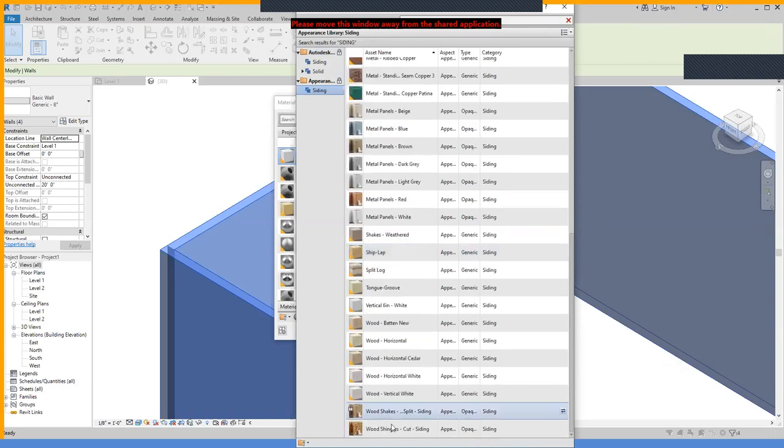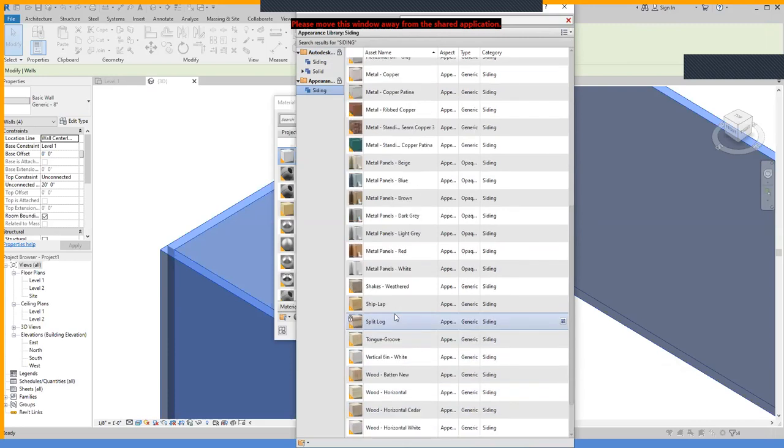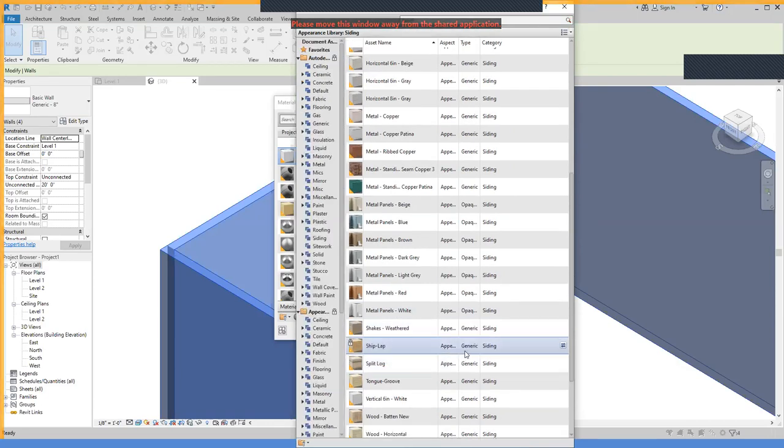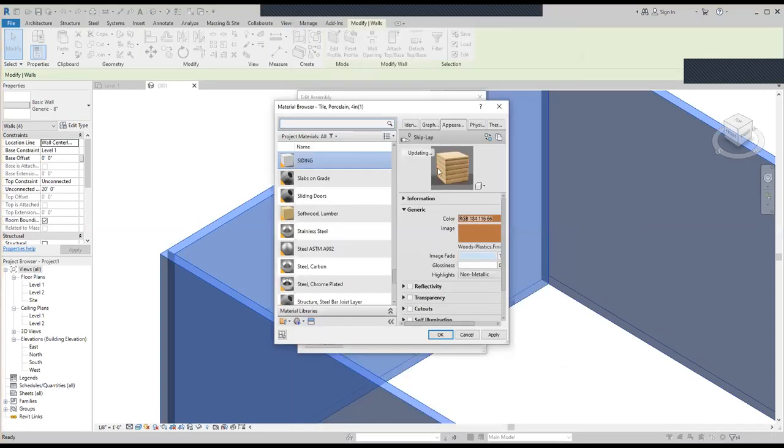So now you can see it has a ton of different things. For this one, shiplap's going to be fine. So if you just double click it, or you can click this little button right here on the corner, and it'll load it into the project. So as you can see, it's pulled up right here. And this is now siding because we named it earlier.